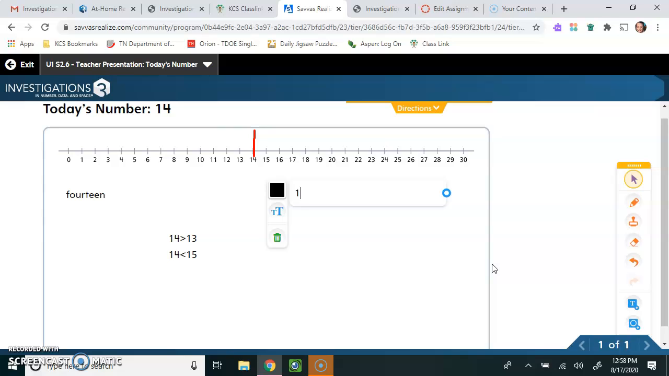So I bet a lot of you on your paper wrote this. 10 plus 4 equals 14. If you're like me, I bet you really like to use tens. I love to use tens. So what if I just took 1 away from the 10 and made 9 and added the 1 to the 4? I also know that 9 plus 5 equals 14. Are there doubles that equal 14? Absolutely. 7 plus 7 equals 14.